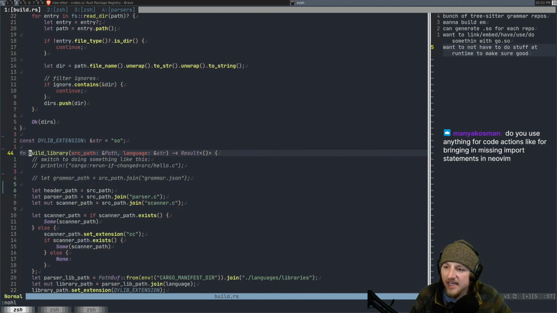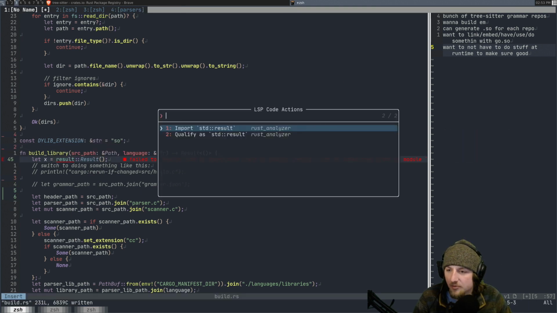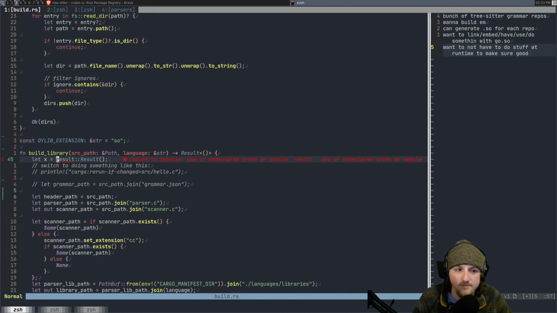Beautiful. Do you use anything for code actions? Yes. Yep, I do. I don't know if you mean do I use anything for it though. Like yes, I use it. Like this will say, I don't know what result is, and then I can import this with code actions.